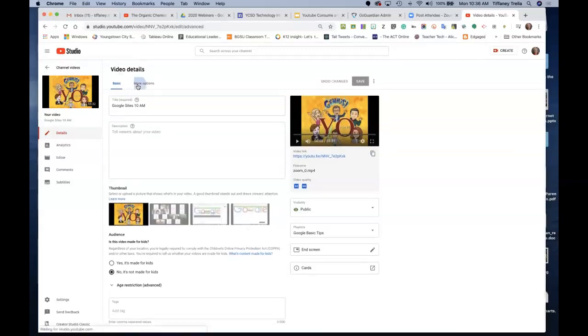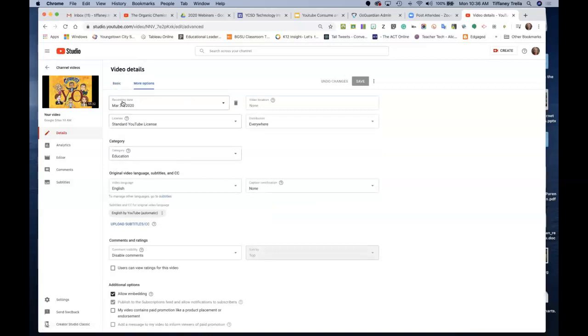You also have the more options on here. Usually when you upload from your computer, it will not put a recording date. I always make sure I put the recording date in here because I want to know for myself.